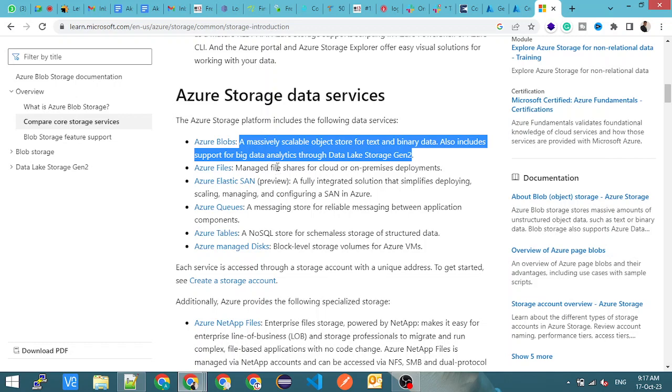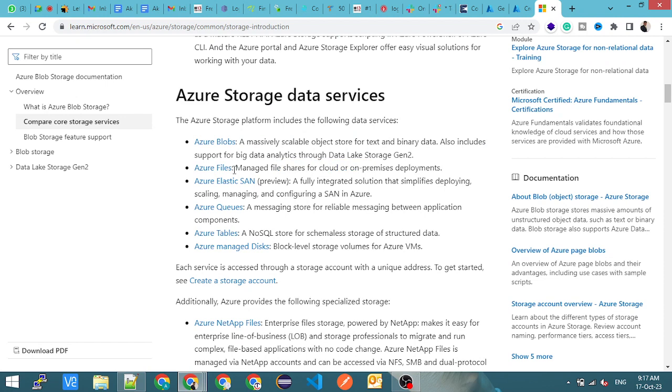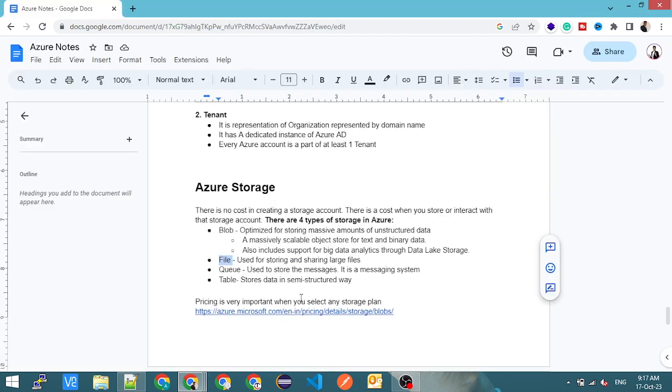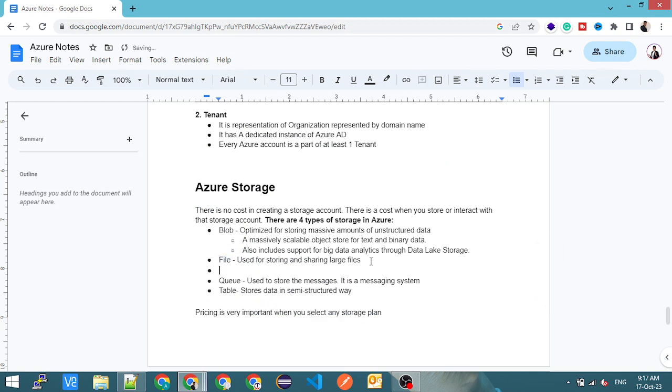Okay, so it manages file shares for cloud and on-premise deployment. So if you want to upload a huge file and then share it, storing is sharing. I already put the sharing point in there. So you manage file shares for cloud and on-premise deployment. If you want to push to the cloud, it can be used. If you want to access that file on-premise, file storage can be used.